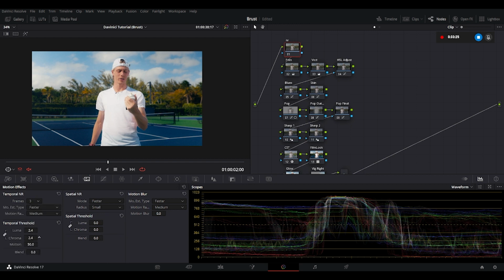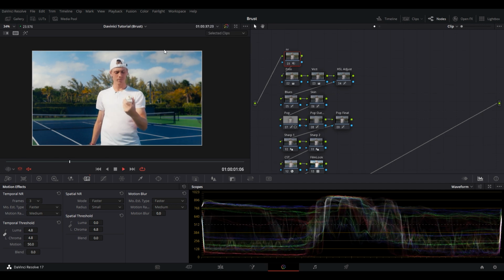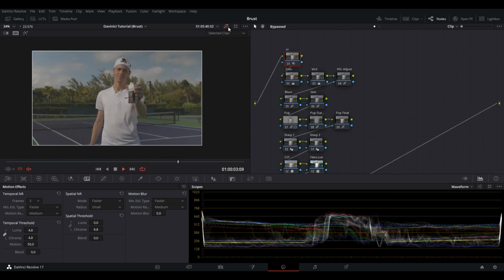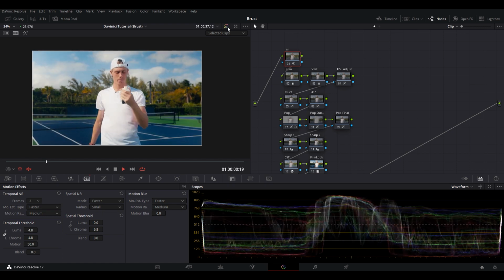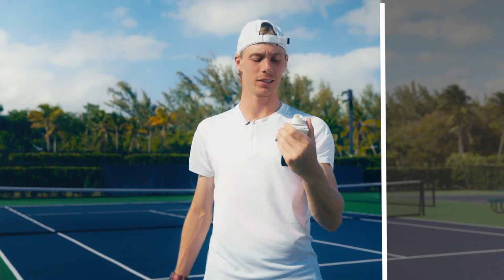The problem with noise reduction is it does take a lot of processing, so I do it last, because if you have it activated in the beginning, it's just going to make your playback harder. It's going to be harder to play back, harder to render, and it might crash DaVinci, so I just do it last. And let's take a final look at our grade. It says 20 grams of protein.